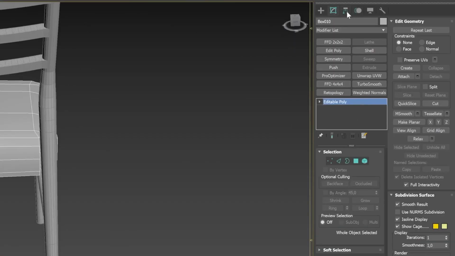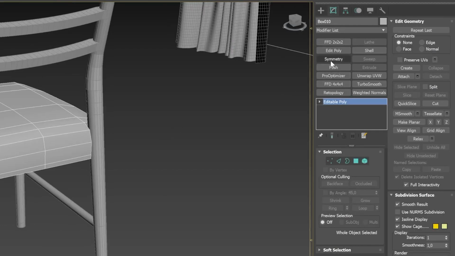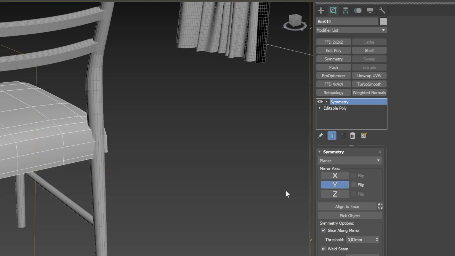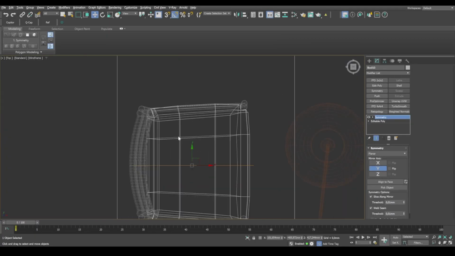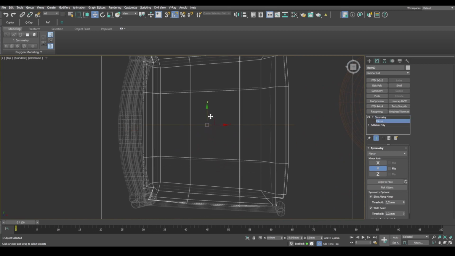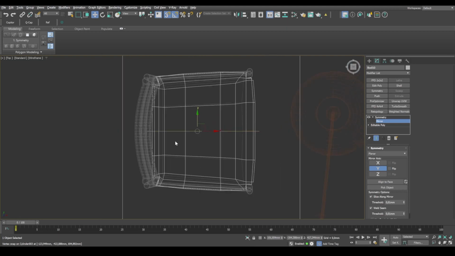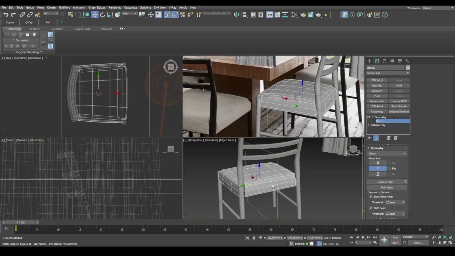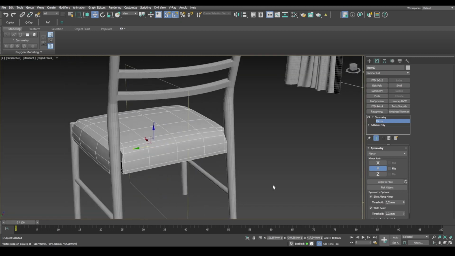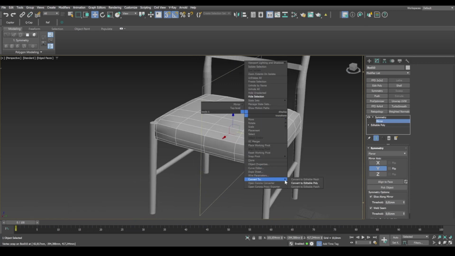So let's position the pivot point in the center of the object and apply the symmetry modifier along the Y. And we're always using the Y-axis when modeling this object. With 3D snaps enabled, we find the point that acts as the center of this model. We click Convert to Editable Poly and then apply Turbo Smooth.